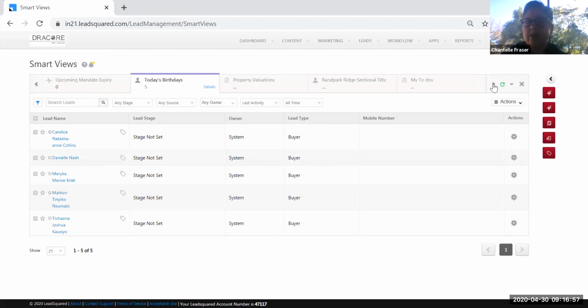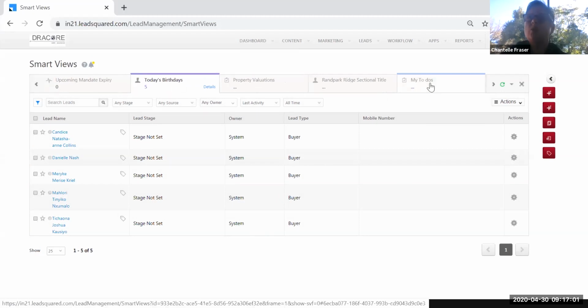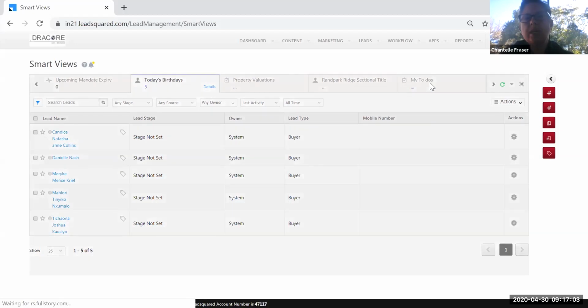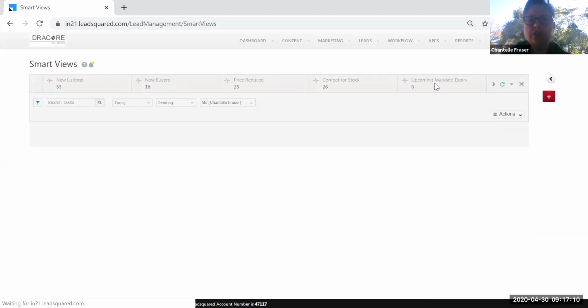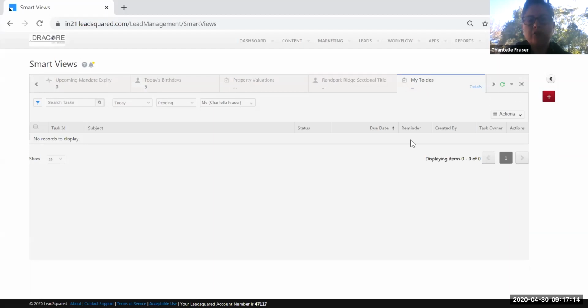I would always encourage you to set up your tasks, or what we call, I call it my to-dos, but things like doing follow-up calls, or meetings or proposals you need to get out. I always encourage people to put their to-dos for today in your smart views, so that by the end of your working day, if you had 5 important tasks to do, that you tick them off.